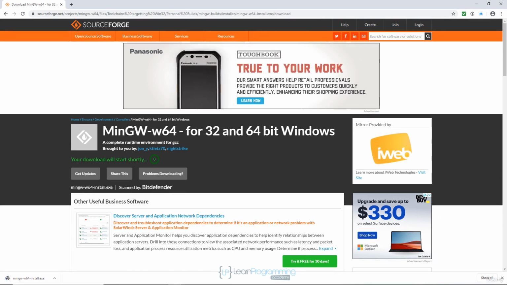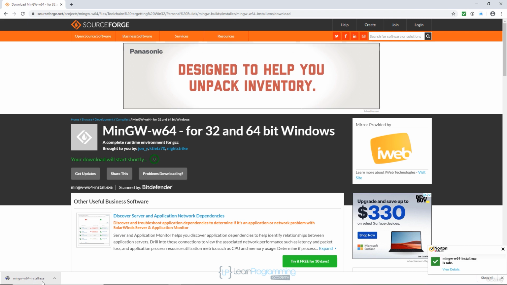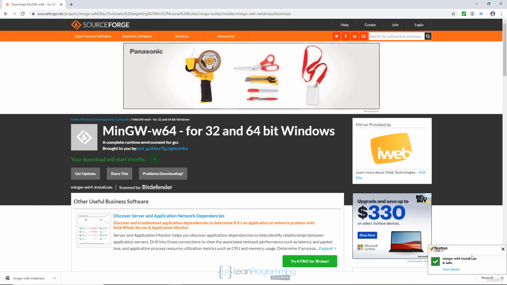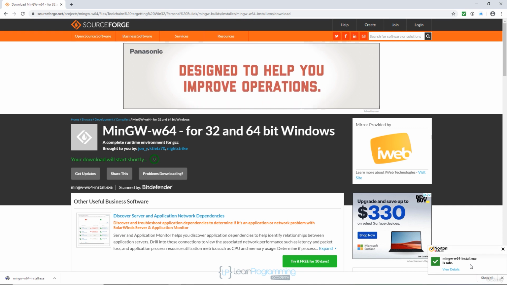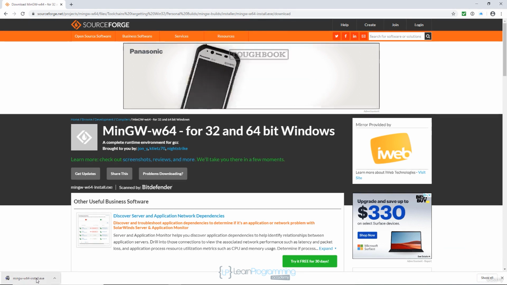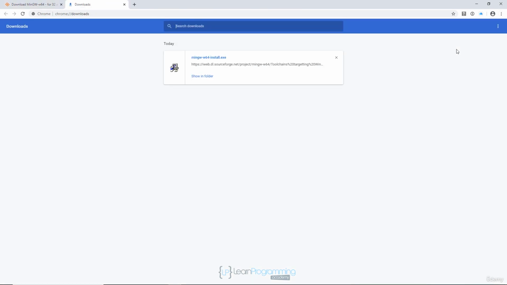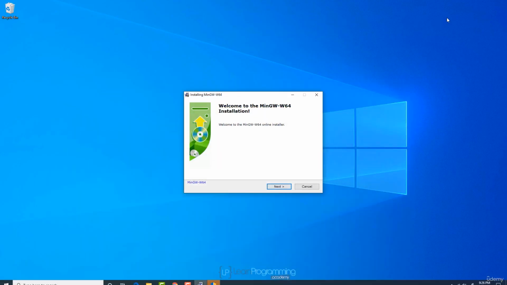At this point, you can see that I've got my MinGW-w64 installer ready to go. You can see my antivirus just popped up a little message that says it's safe. I'm just going to double click on this to install it. In this case, I can come over here and select Downloads and run it from here, or I could run it from the bottom. I'll just double click here. I'm going to allow it to make changes to my system, and I'm going to minimize my browser just to get it out of the way.